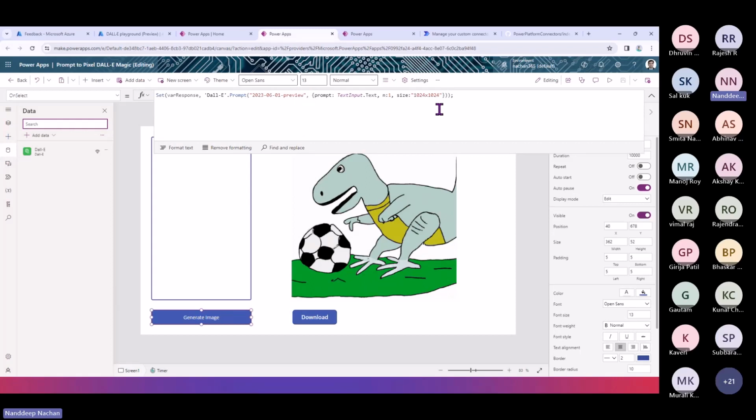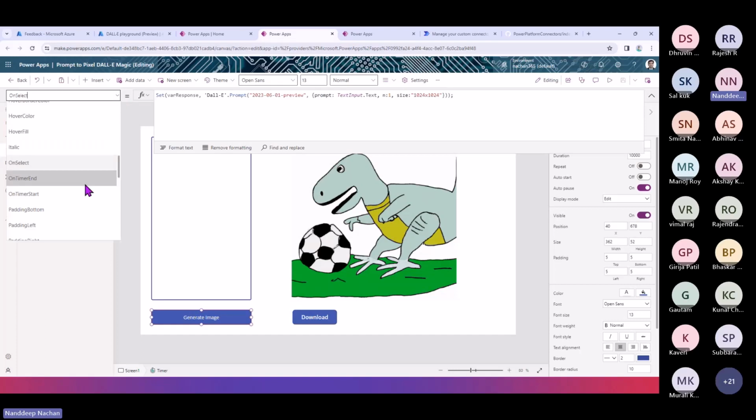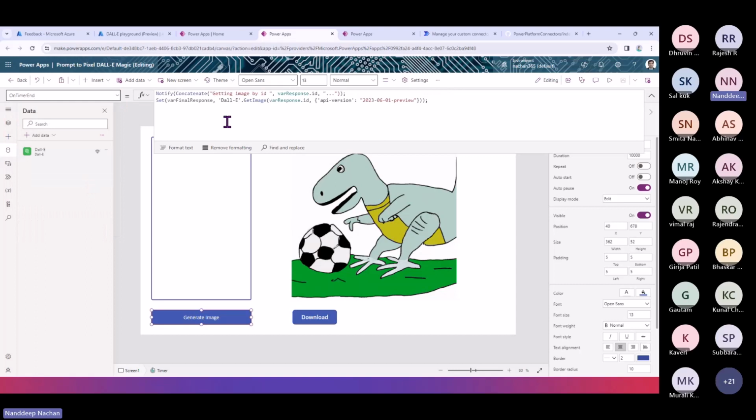goes to the DALL-E kind of an image generator model, which can help you to generate the image. So once it generates the image, after the timeout, when the timer will end, it will just do the notification. So that's the reason we saw that ID getting generated. So this is a notify that is getting generated, and with that notify you can see that image by that ID.